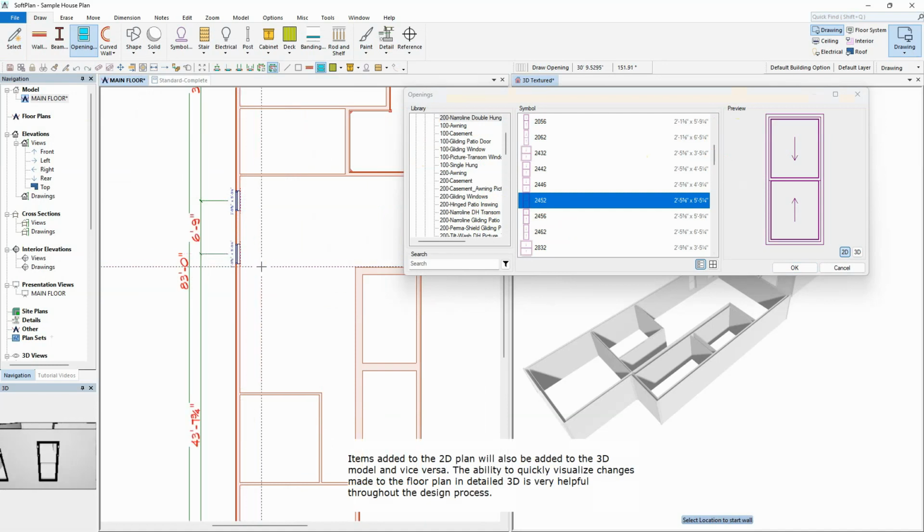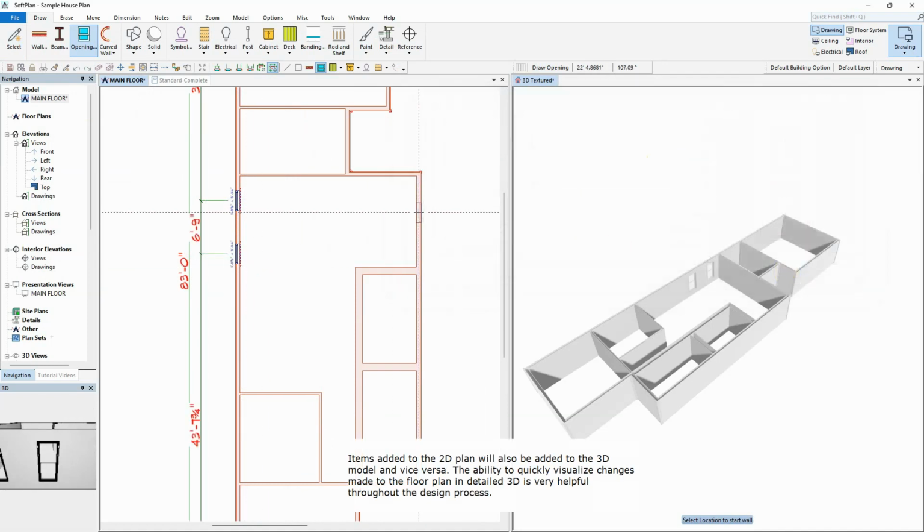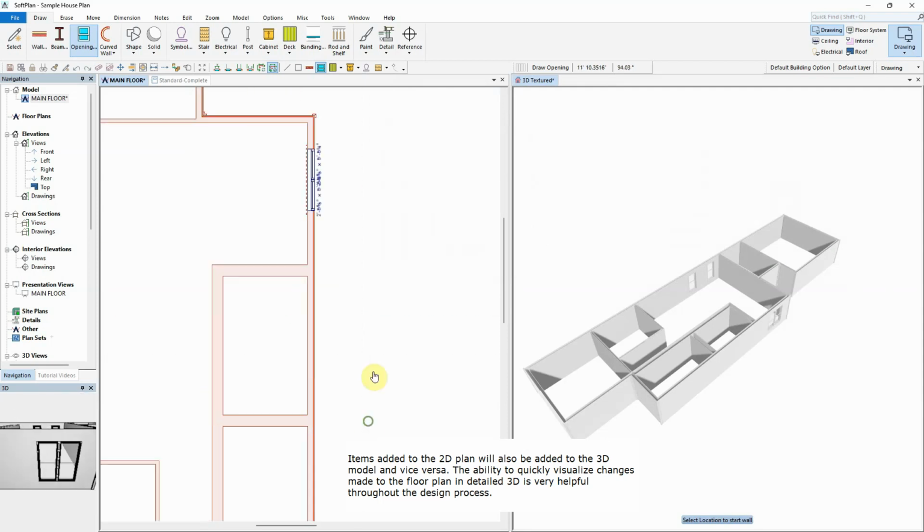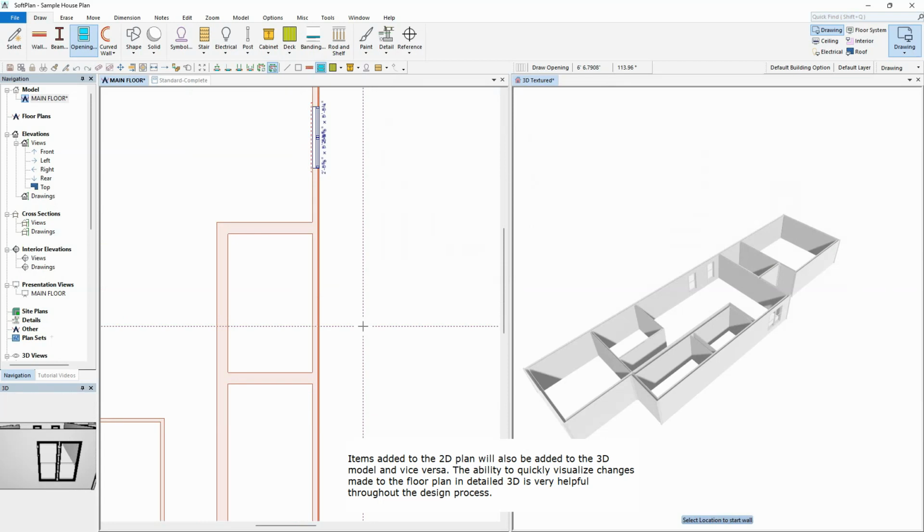Items added to the 2D plan will also be added to the 3D model and vice versa. The ability to quickly visualize changes made to the floor plan in detailed 3D is very helpful throughout the design process.